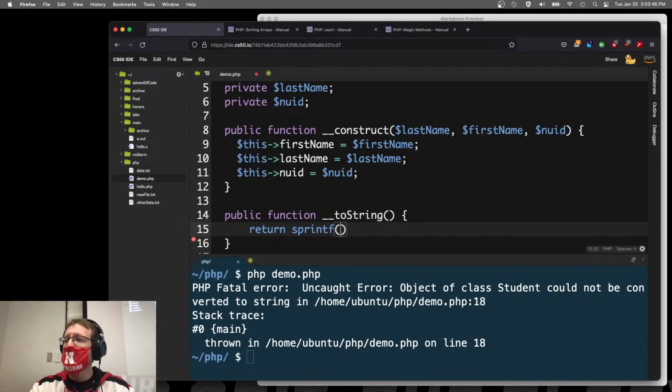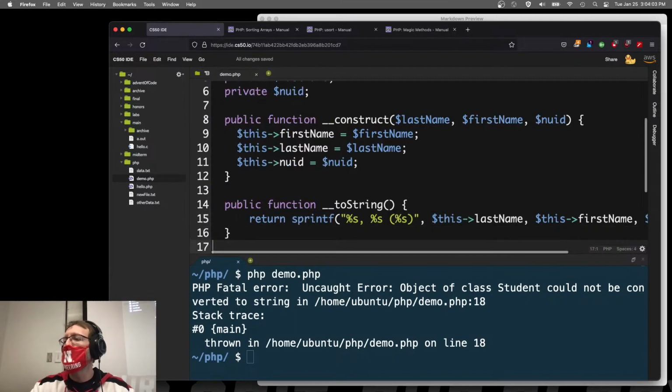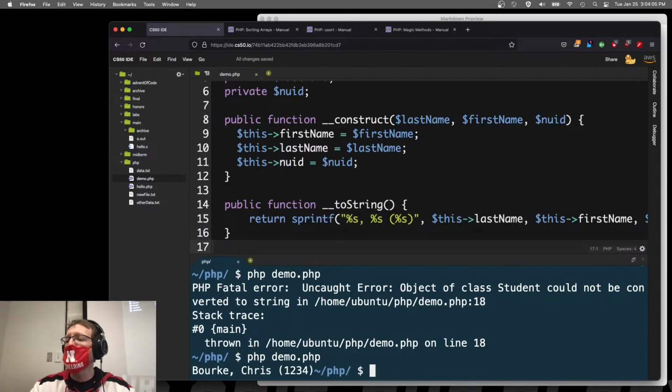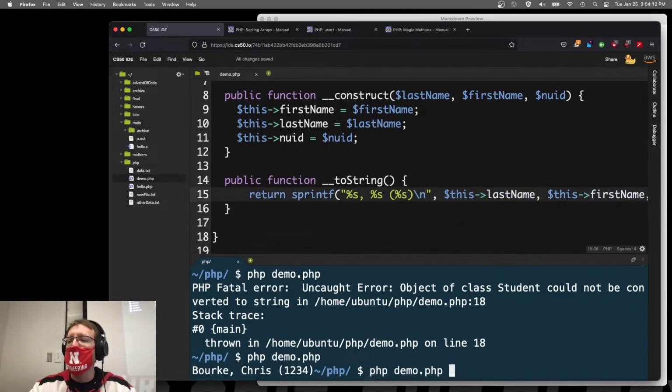Sprintf. So I'll say %s, that's my last name, %s, and then in parentheses here, %s for my NUID. This last name, this first name, and this NUID. And now when I run this, that magic method has magically come into existence. If you want to, you can go ahead and add an endline character there to make it pretty.